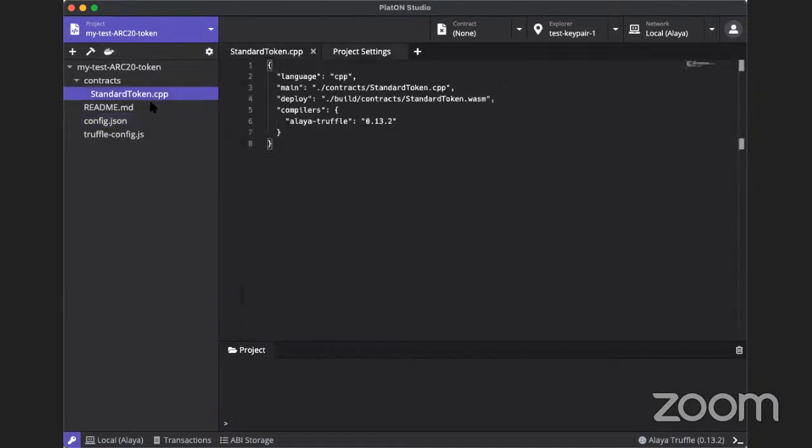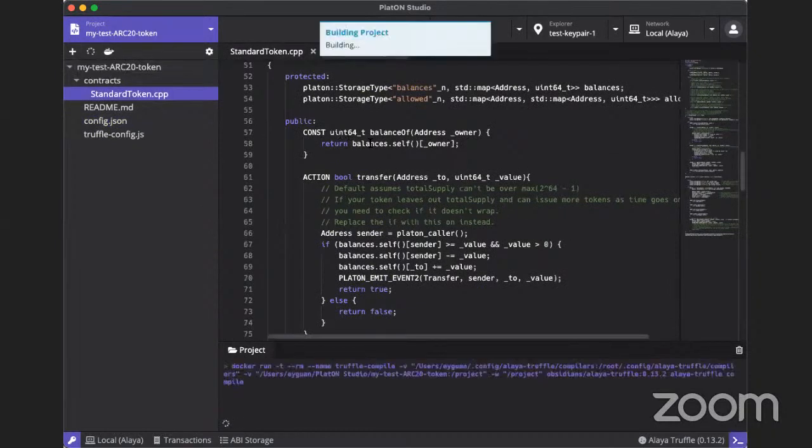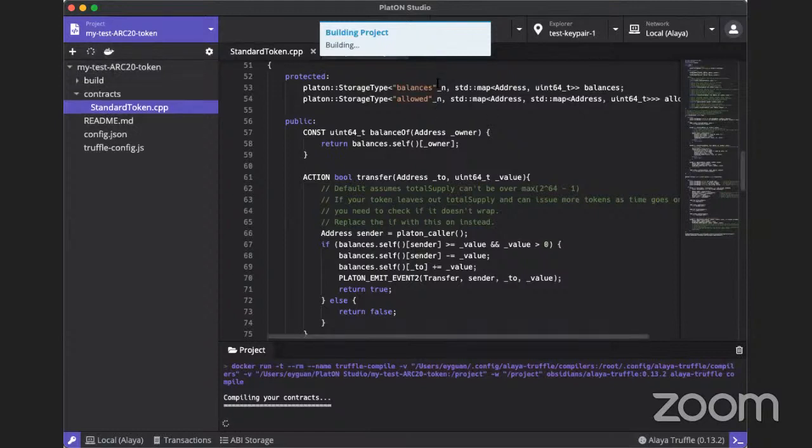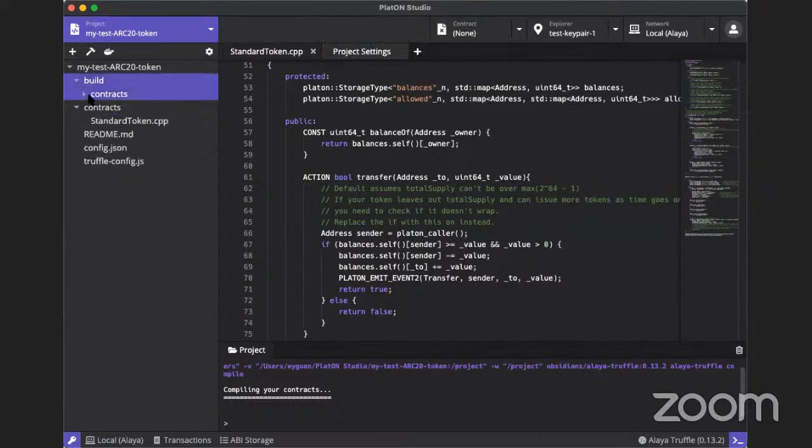Okay, now let's try to build this. Same, press the build button, and PlatON Studio will automatically build it for you. After it builds, it's the same way as the Solidity contracts: there will be a build folder. Let's wait for it to finish. Okay, build successful. There is a build folder where you will see all the build outputs underneath the subfolders called ABI, JSON, and Watson. And now we can deploy these outputs.